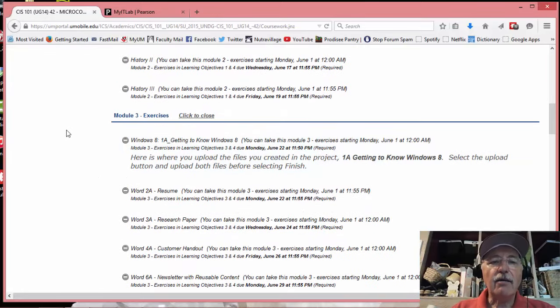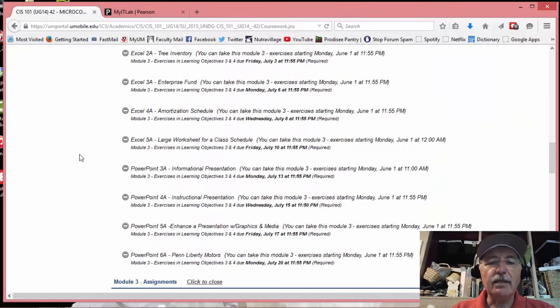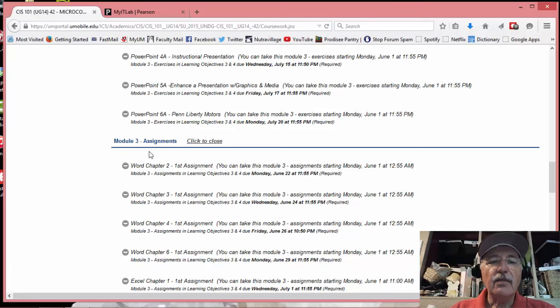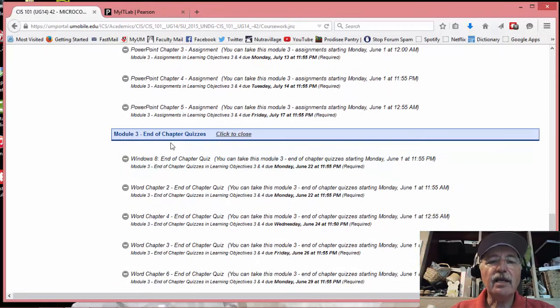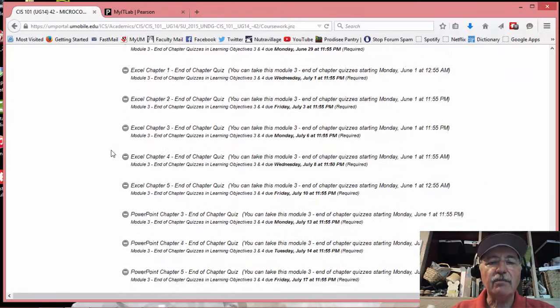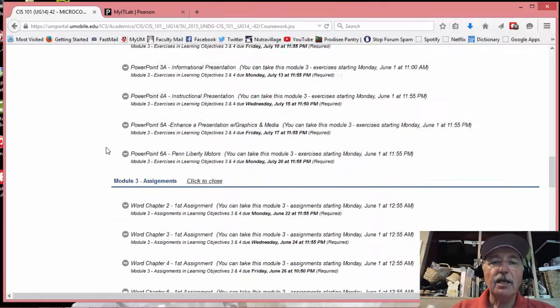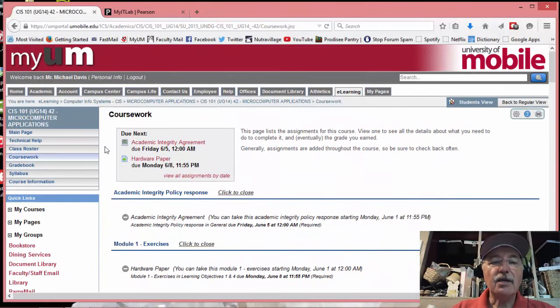Here are our exercises that will be in the book that we'll be following. These are the assignments that we will have to complete on MyTLab. And these are the end of chapter quizzes that we will have to complete on MyTLab. So as the welcome letter told you, you've got quite a bit of work to do, and you do not want to procrastinate. All right, next is the grade book.